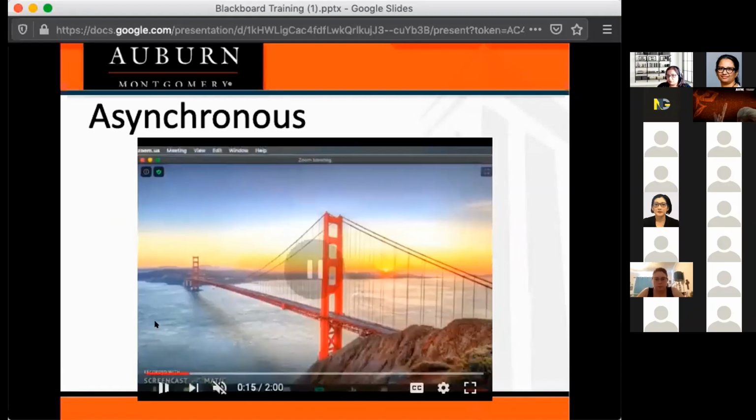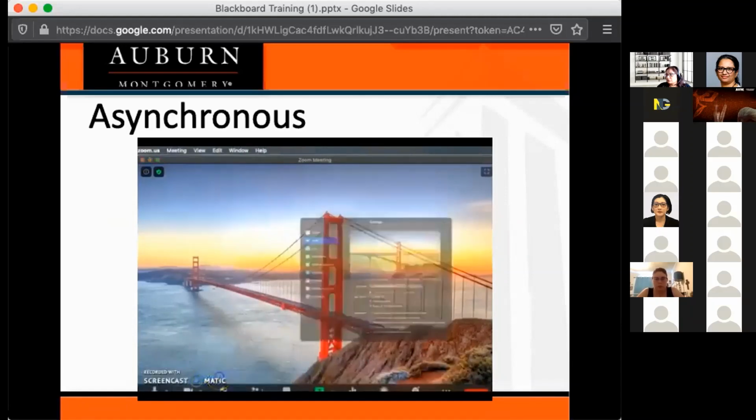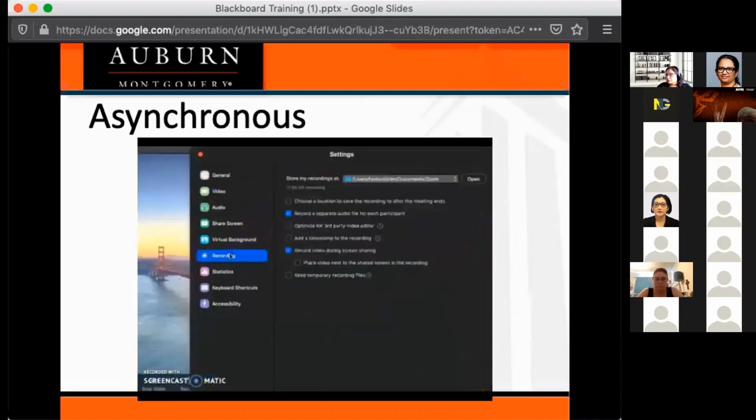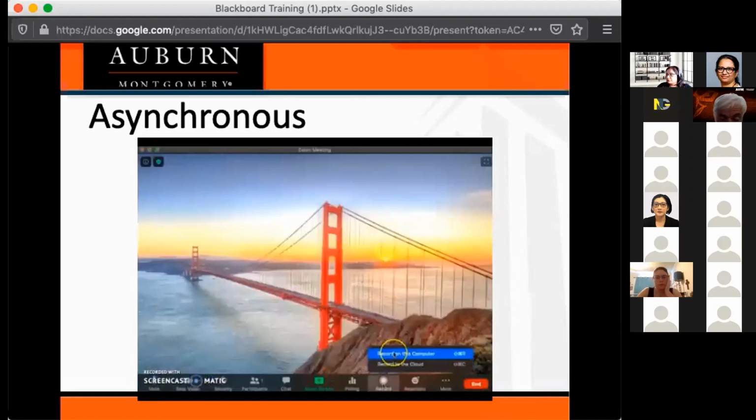You go to the arrow next to the video and click advanced video settings. Now you are able to see the recording settings, and you know where the recording is saved. You can choose other options, maybe record separate audio files for each participant. So those are different options you can choose. Later on, you can record on the computer. It's recording right now, so you can pause, resume, or stop recording.